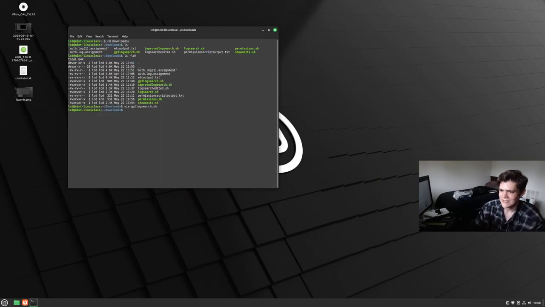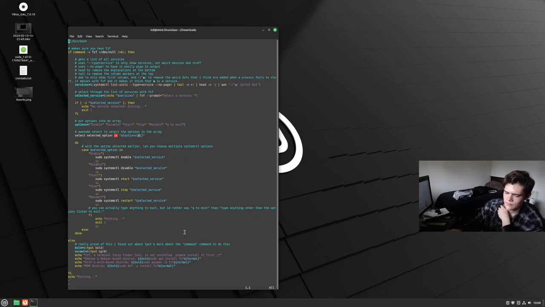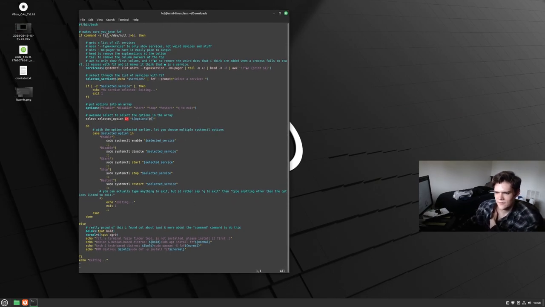What I wanted to show you guys is this script that I made myself, which I'm really happy about. Basically, it checks if you have Fuzzy Finder, which is a really cool terminal tool. Then it lists all the systemctl units, and you can search through them, and then it gives you a prompt if you want to start or stop or restart or enable or disable them.